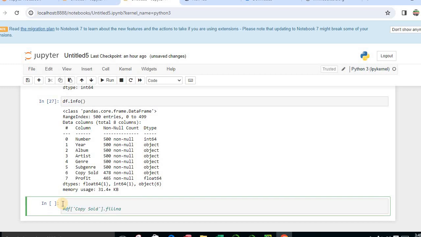Let's just comment this out. The mean, let's just say copy mean. Let's get the copy mean, which will be equal to df copy sold dot mean. So if it works, then it means all the numbers there are actually integers. But if it doesn't, it means we have to do some conversions again. So I'm going to run this.